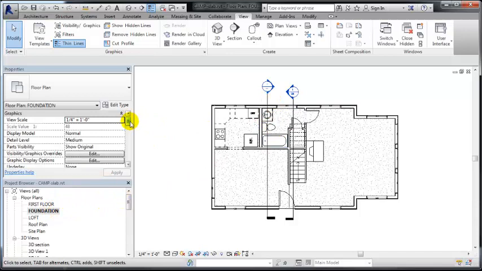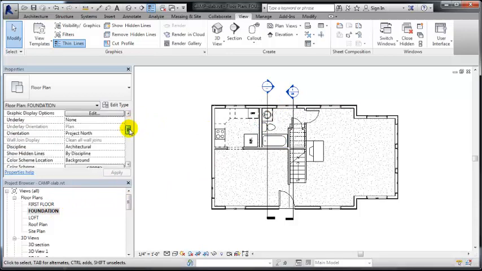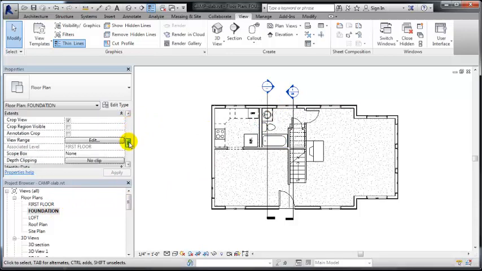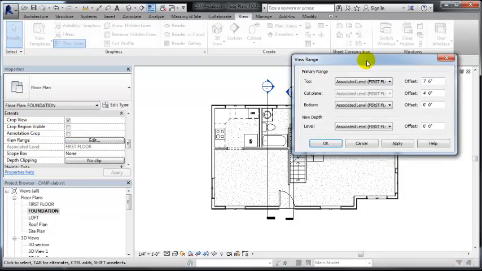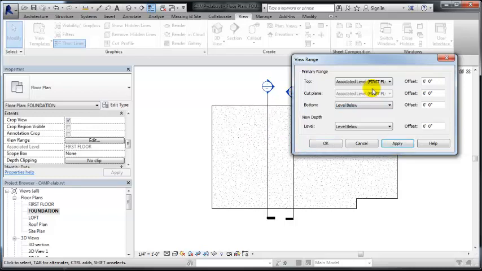I want it to look like the foundation, and I can control that by controlling the view range. So if I slide down to the Extent section and across from View Range, click on Edit. I want to change this view range so that the top is looking at the first floor, but only at 0 of the first floor. And the cut plane is going to be at 0. And the bottom is going to go down to the level below. And the view depth is going to go down to the level below. I'm going to hit Apply to that and see what I get. That's what I want.